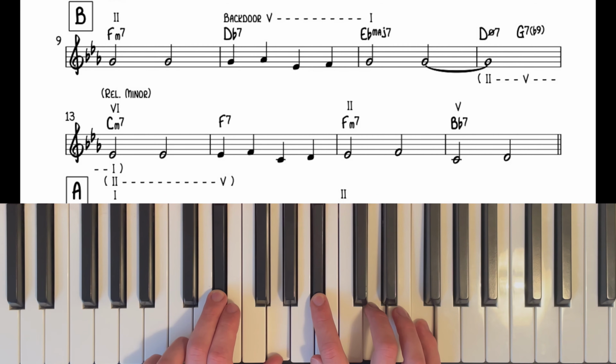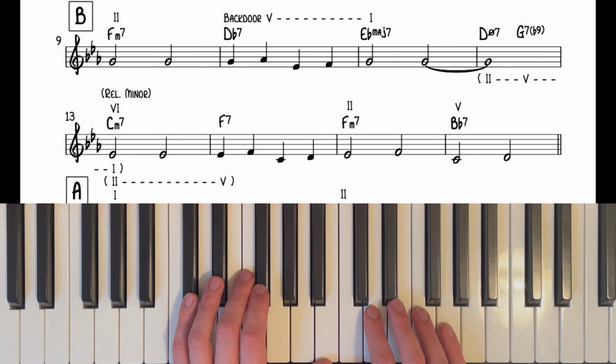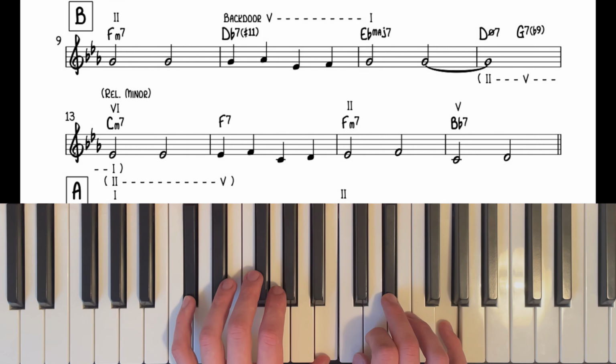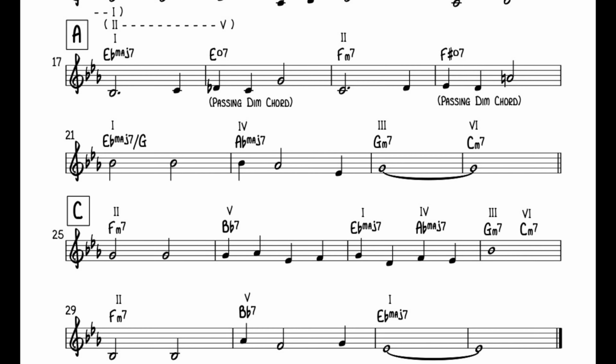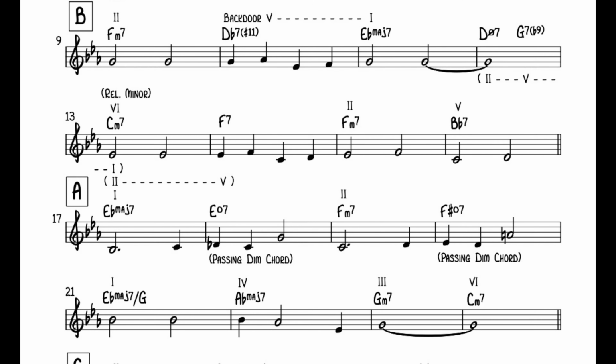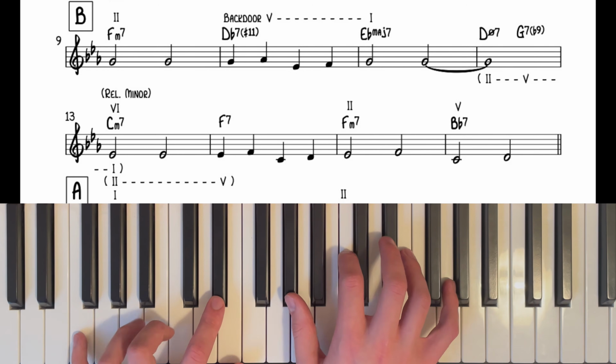It's important to note that the melody still works with our backdoor 5 chord, but it does outline the sharp 11, G, so it's worth putting this in our chord symbol. As the C section starts the same way as the B section, we can also add our backdoor substitution here. So D flat 7 sharp 11 can slot into the second bar. Now, let's hear the B section with our added substitution.